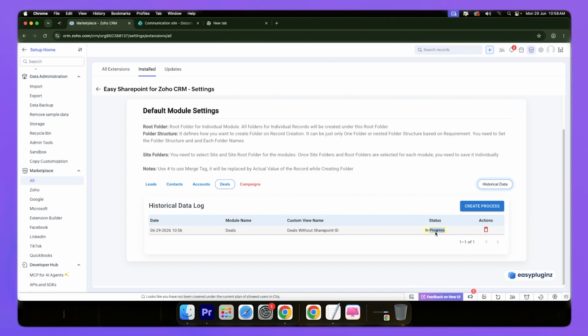This is how you can process old records that do not already have SharePoint folders. With just a few clicks, you can create dedicated folders in SharePoint for your historical CRM data.